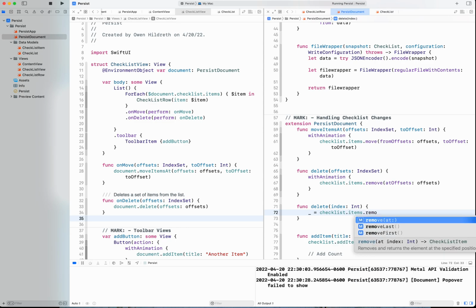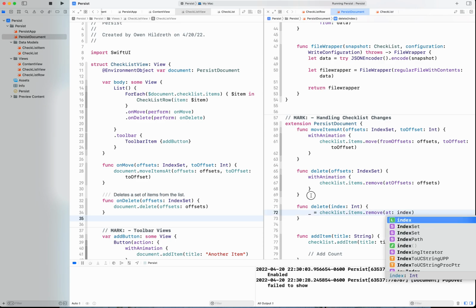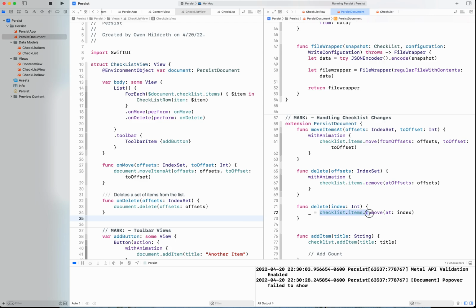Okay, and we're going to say this, we don't care what the response is, a checklist dot items dot remove at index. Okay, now this array function called remove at index, when we remove it, it's going to actually return the item there. So what we're going to do is we're telling the system that we don't care, we're not going to do anything with that item.